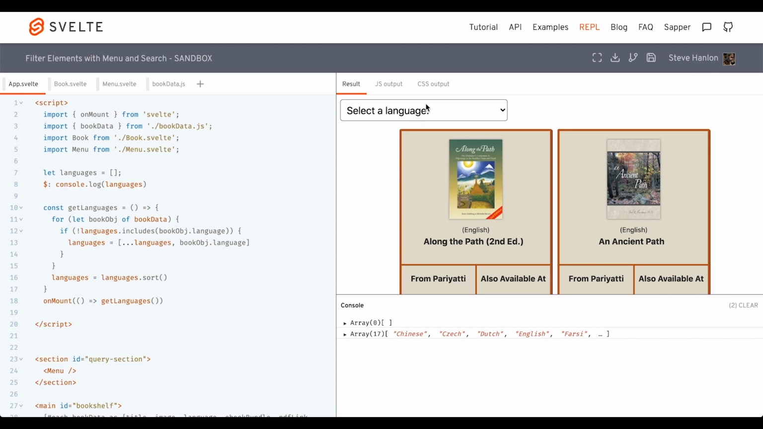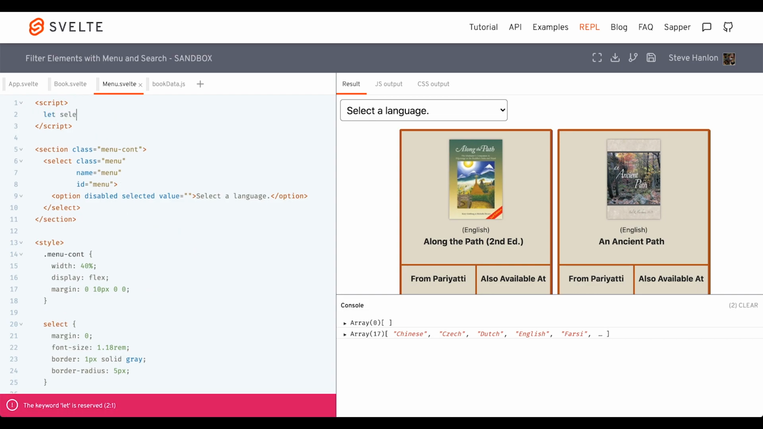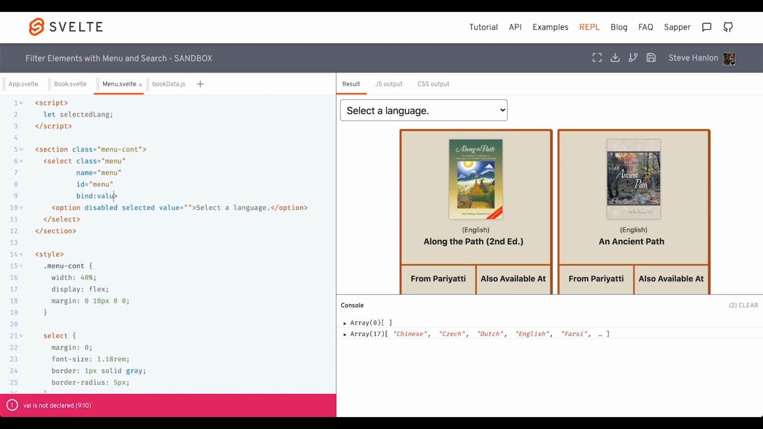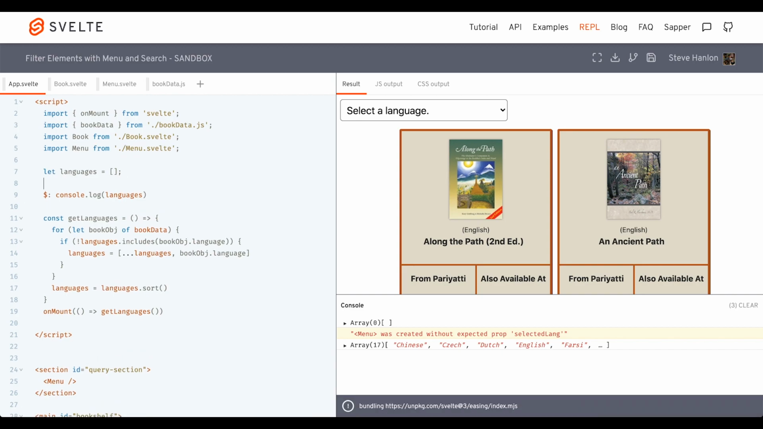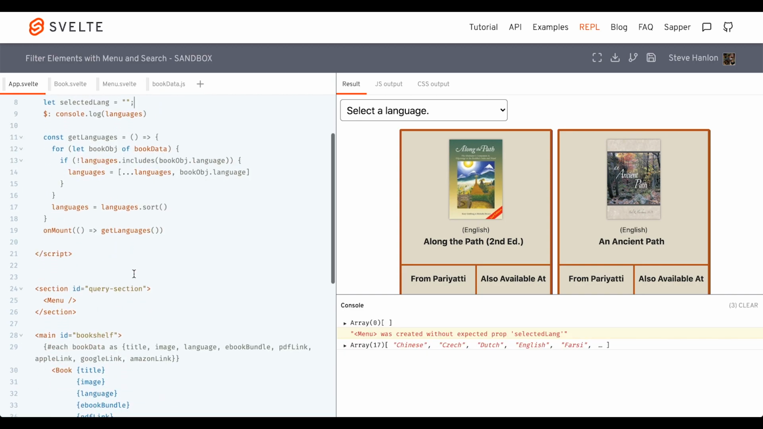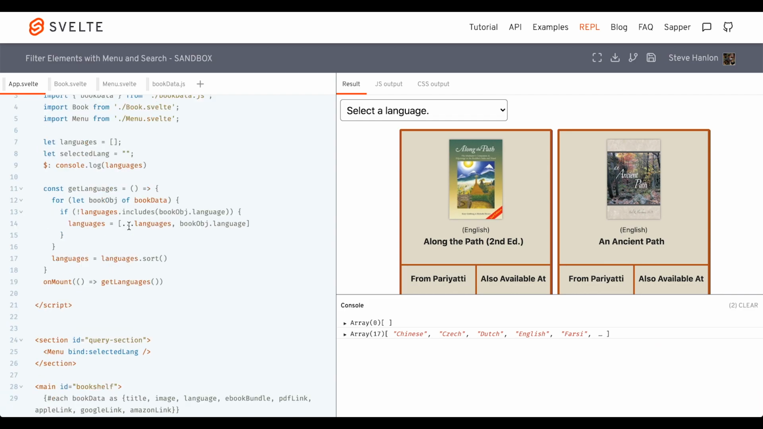The next thing we need to do is get the languages to show up in the menu. So let's go over to the menu component. We'll make a variable called selected language. So we'll bind the value of the select menu to selected language. And what we need to do is export this. We'll export it up so app can see it. And then inside of our menu component, we need to bind to selected language.